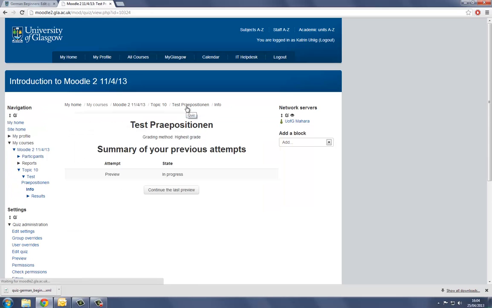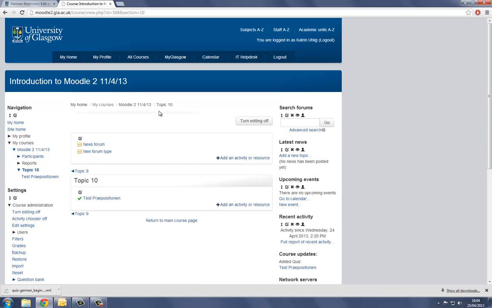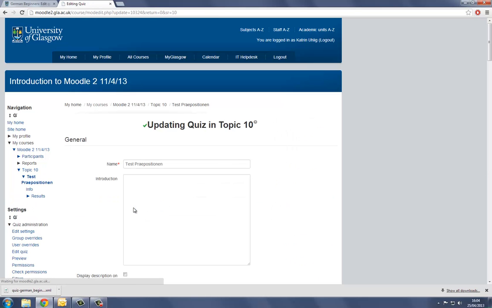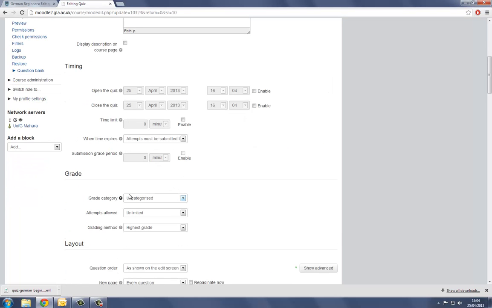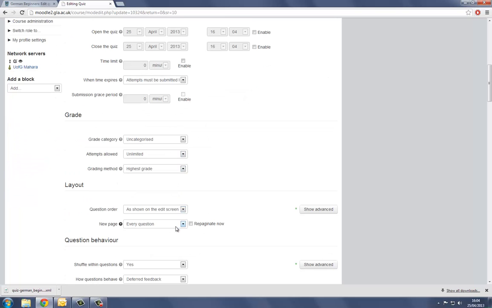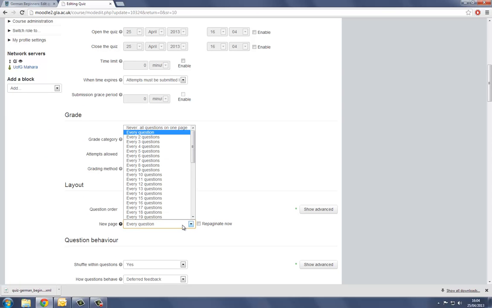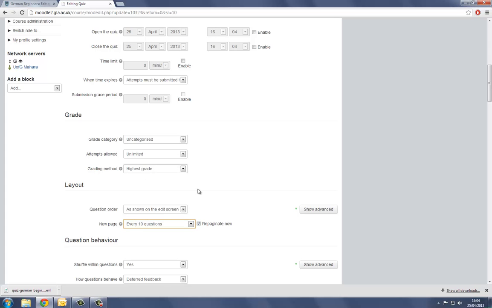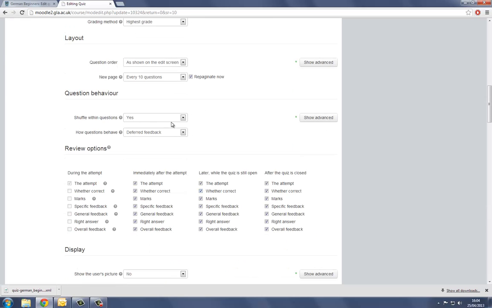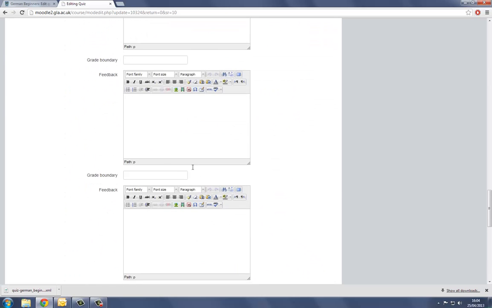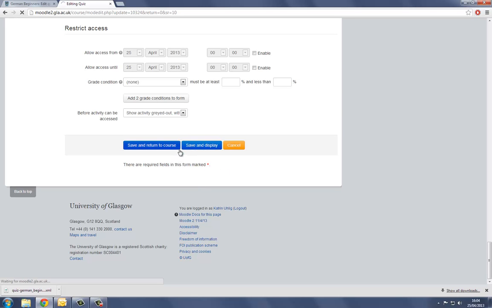But if you want to have 10 questions, or if you want to have 5 questions, it's entirely up to you. You can adjust your settings simply by going back into your quiz, go into update here, and just adjust your settings on this page. So you want to go to this section here, layout, and you want to select new page. I'm going to say every 10 questions, but entirely up to you what number you want to have on each page, and then you just go down all the way to the bottom again and click save and display.